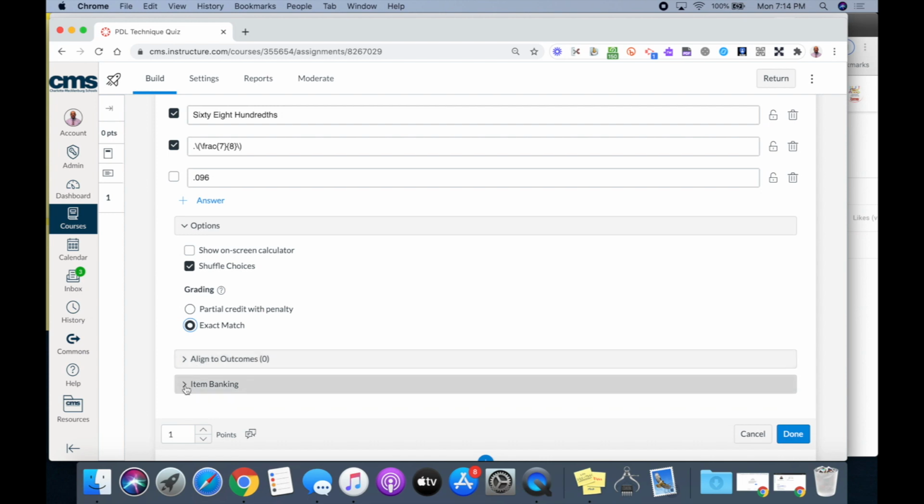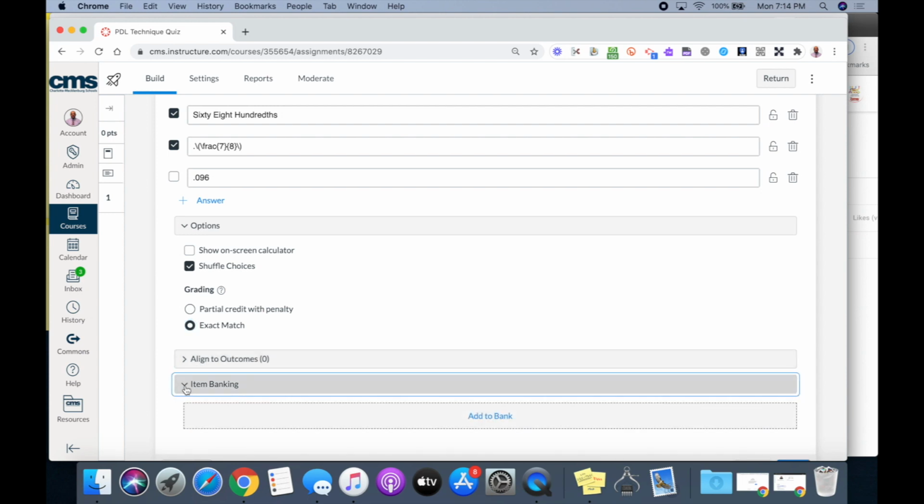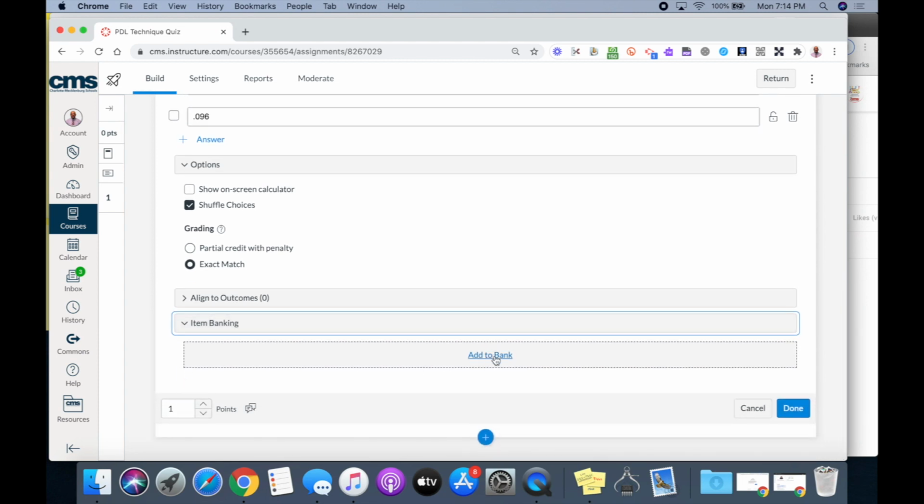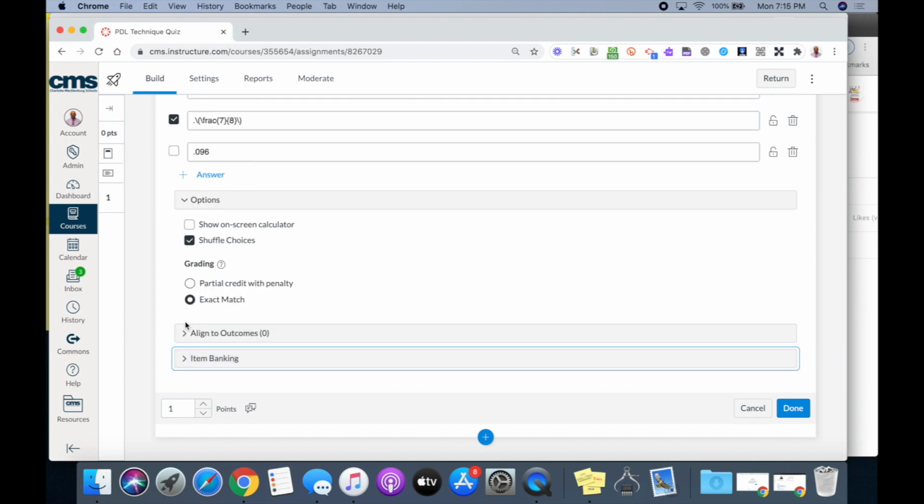And also, if you have an item bank that you've already created, you could add this to an item bank. Or if you wanted to create a brand new item bank, you could certainly do that here. I'm just going to skip that for right now. Then down here at the bottom, you'll be able to change the point value. So instead of this being for 1, you could make this out of 10 or 5 or whatever you think is necessary. Okay, and then I'm going to press done, and that's really it.